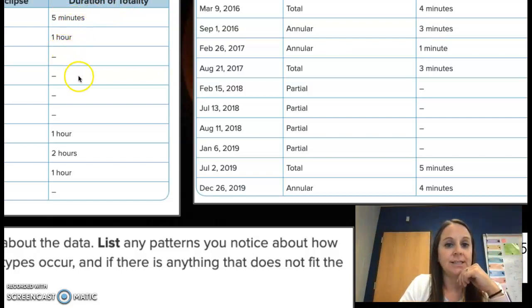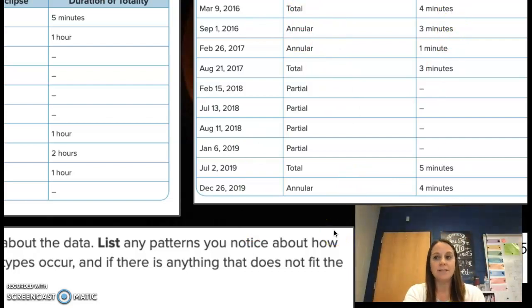These little dashes, those ones were not total eclipses, and so there was never a totality. And then same thing on the solar eclipses: the date, the type of eclipse, and then the duration of the totality.